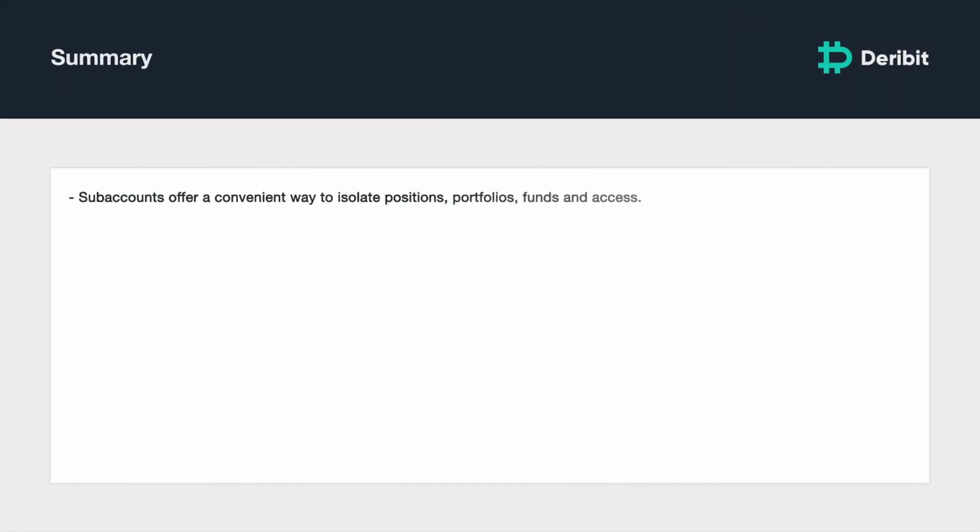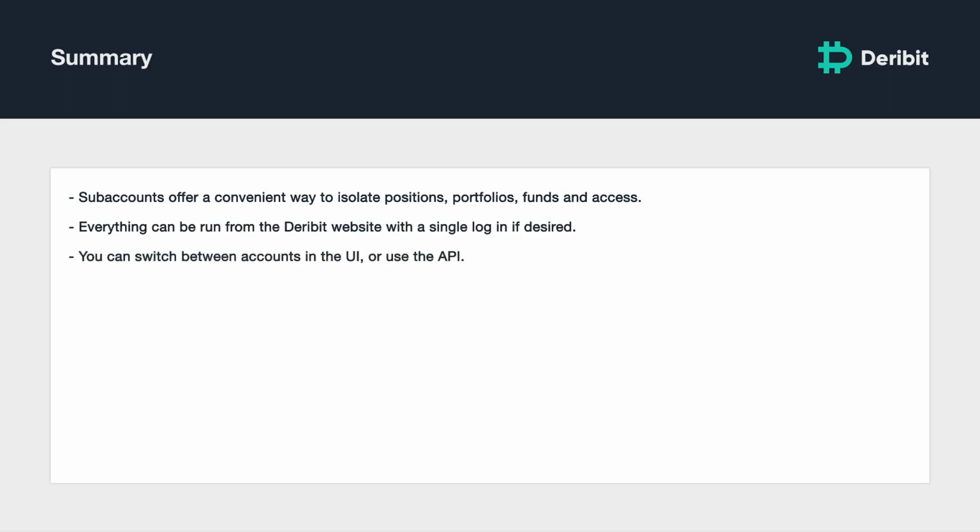In summary, subaccounts offer a convenient way to isolate single positions, whole portfolios, funds, and even access rights. With all subaccounts being accessible from the main account, everything can be run from the Deribit website with a single login if desired. You can quickly switch between subaccounts in the UI or manage them all through the API with the unique API keys.